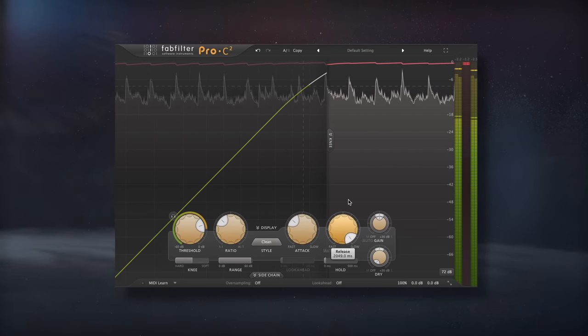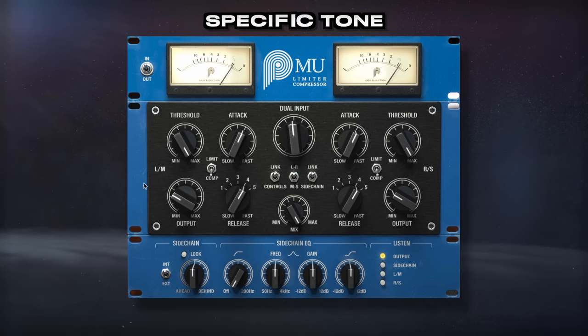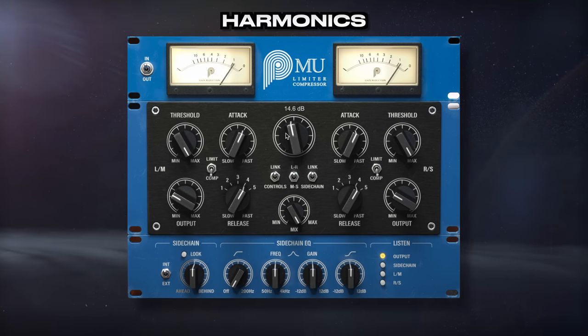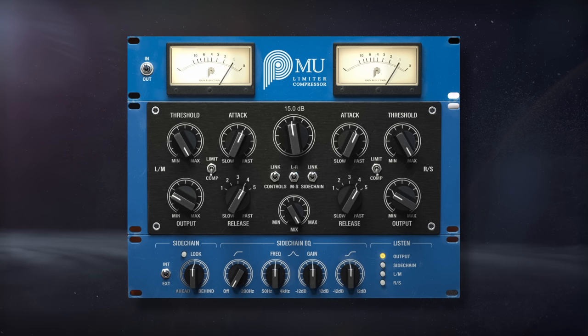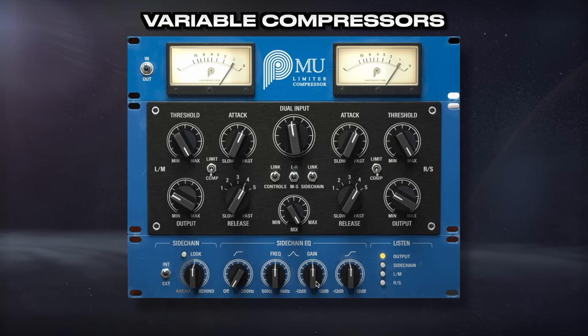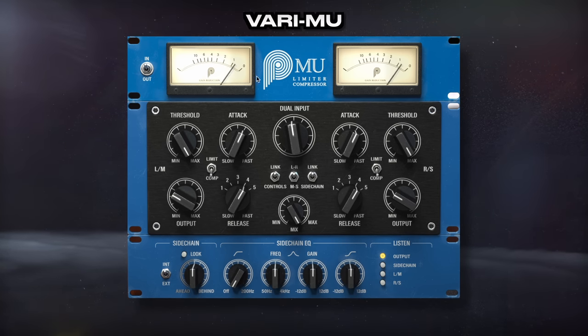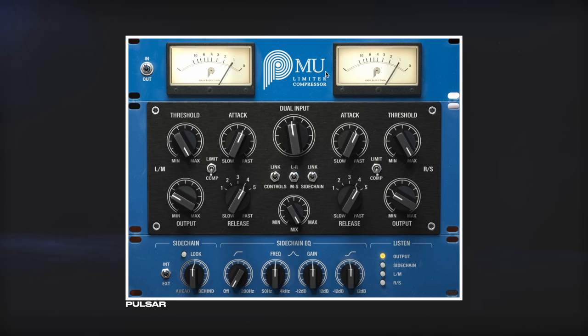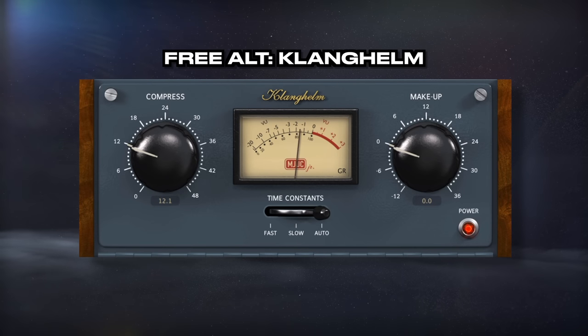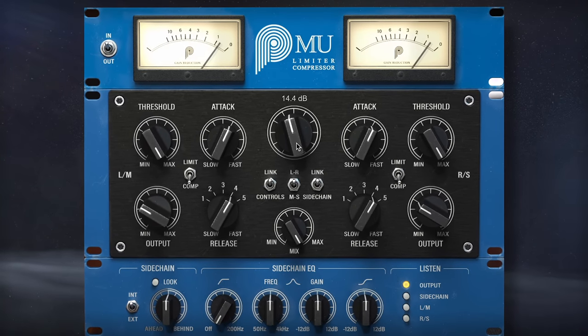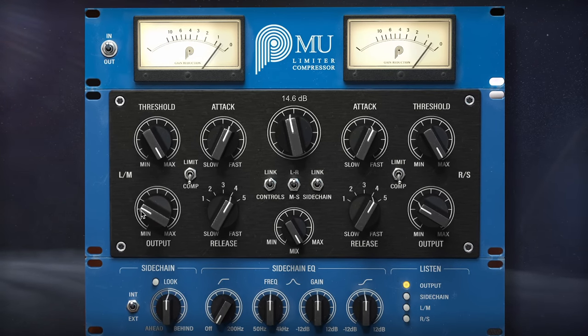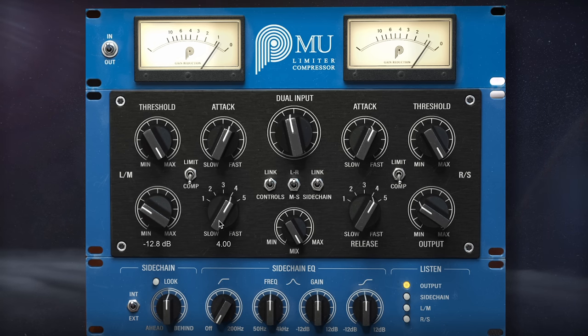In addition to timing our release, we could use a compressor that imparts a specific tone to the signal. Now, this means a compressor that introduces harmonics and maybe some subtle equalization. For this reason, many engineers like to use variable compressors, more commonly called Vari-Mu compressors. I'll use this Pulsar Vari-Mu plugin to demonstrate the idea, but Klanghelm offers a great free option if you're interested. Let's take a listen to glue compression being introduced with a Vari-Mu type compressor and with the release set to be in time with the track.